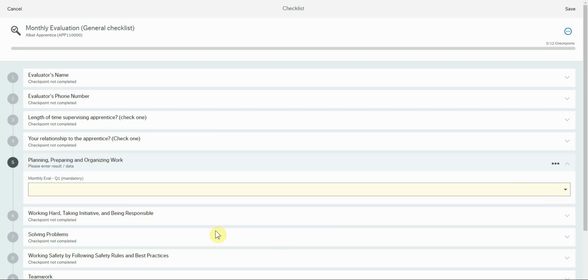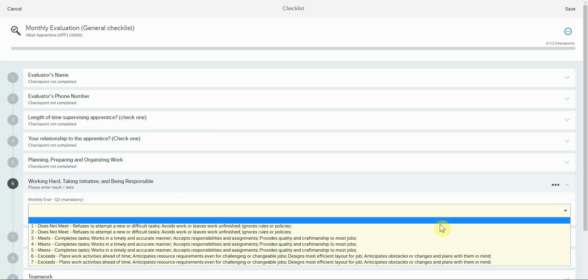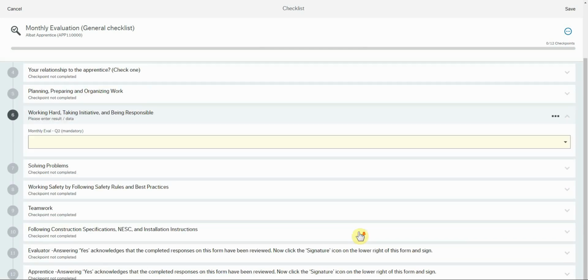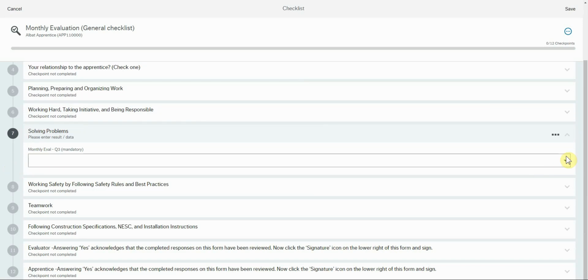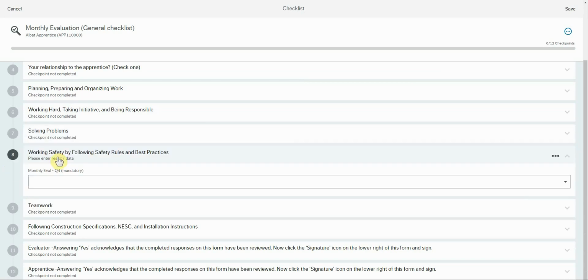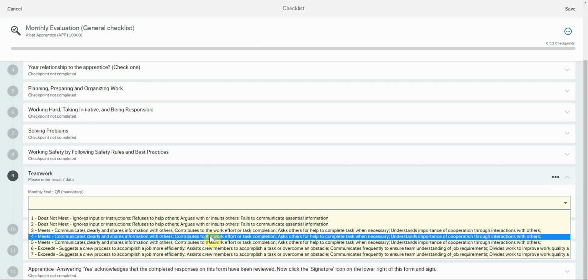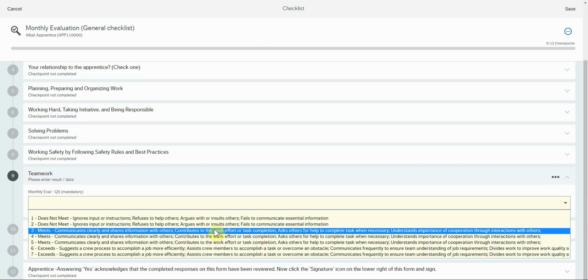Sixth is working hard, taking initiative, and being responsible. Again, choose from the checklist that you see here. Seven is solving problems. Choose the appropriate response from the checklist. Working safely by following safety rules and best practices. Make your selection. Teamwork. Again, drop down, make your selection that most closely describes the apprentice's performance in this area.